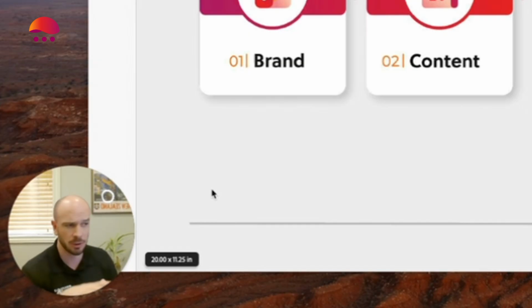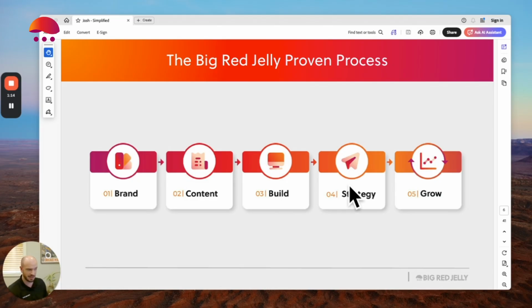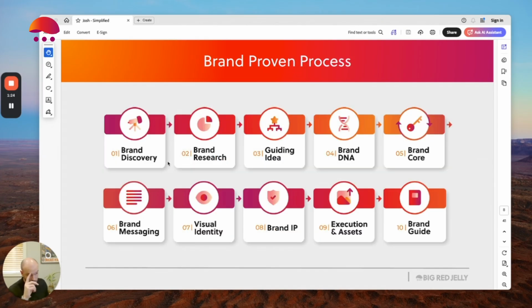So we're going to get practical and just talk about a couple quick points that you should focus on in the foundation. When I say foundations, it's these first 4 chapters in our proven process: your brand, your content, your build, and your strategy. So we're going to get right into it. Okay, so first is the brand. We expand this process into 10 chapters, as you can see here. I'm not going to touch on each and every one, just a couple key points that you're most likely struggling with. Okay, the first one's going to be the guiding idea and brand DNA, which is your brand positioning.